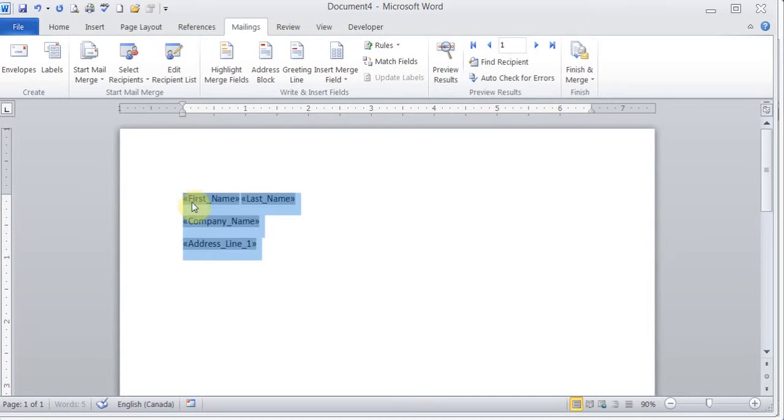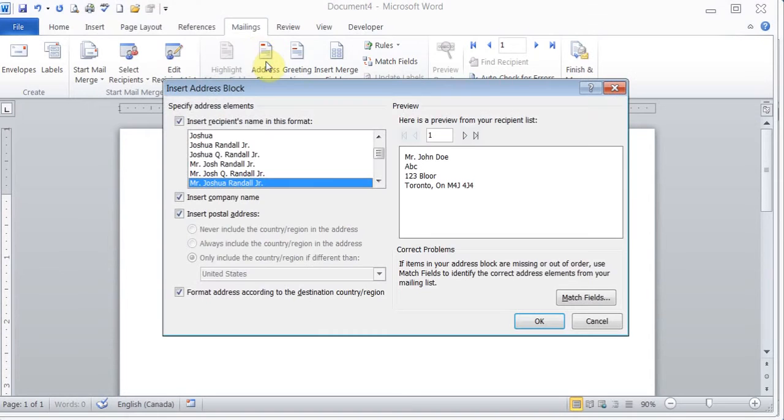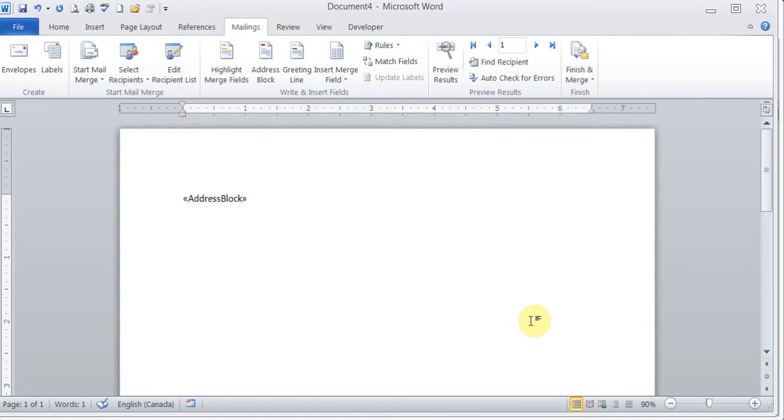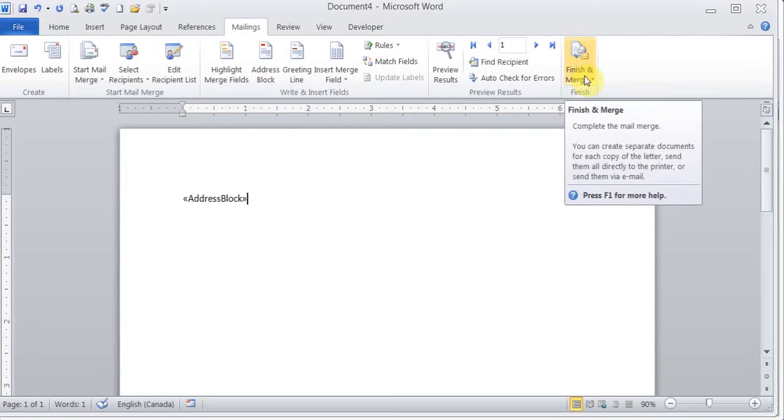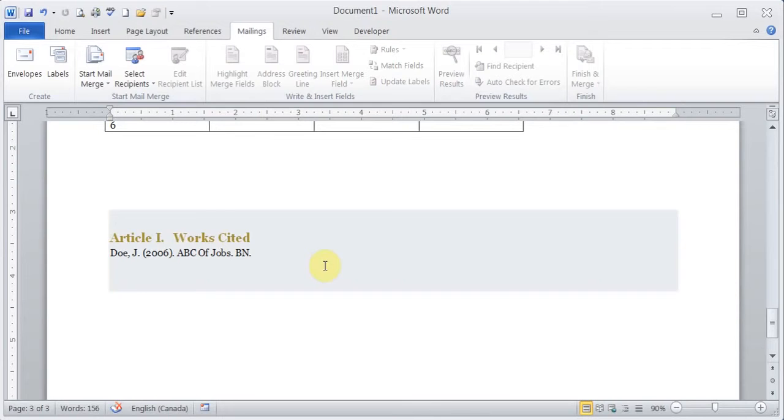Okay. If they ask you somewhere where they want you to say add an address block, you can just use this, and then you can choose what kind of address block you want, and it puts it there. If I hit preview, it fills up everything, and then I can just hit finish and merge. So usually you'll see these type of questions in mail merge. So the mailings tab is done.